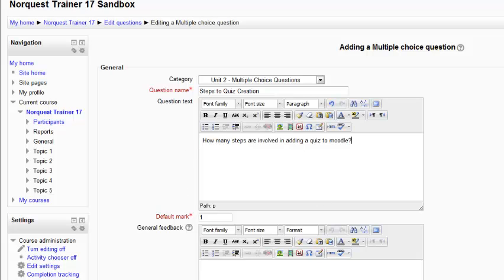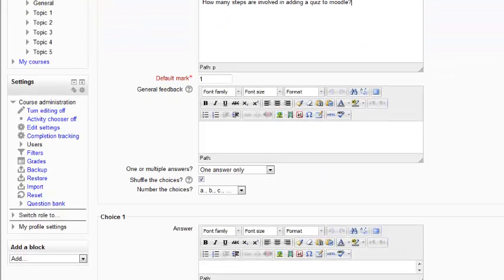As you scroll down this menu, you can update all the settings. So first of all, being the default mark of 1, I'm going to leave that. General feedback would be feedback that anybody would get from this question. I'm going to leave that blank. One or multiple answers, so how many correct answers are there? There's only one correct answer to this question, so I'll leave it as 1. Shuffle the choices. I've selected yes. And then as for my number of choices, you can select lowercase, uppercase, 1, 2, 3. That's up to you.